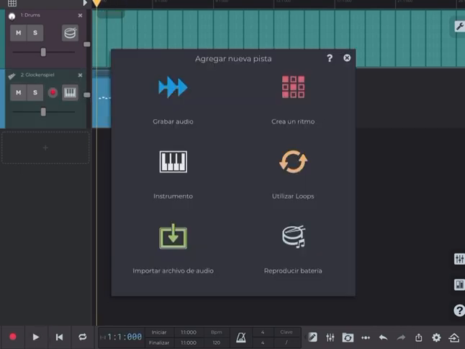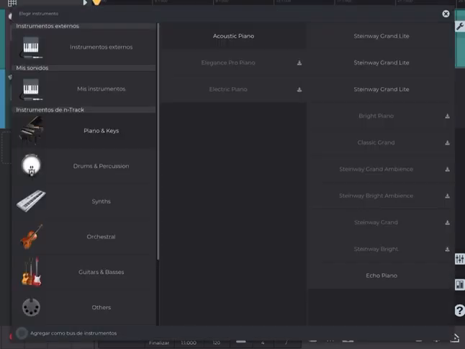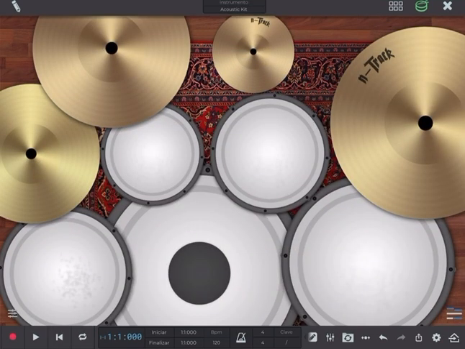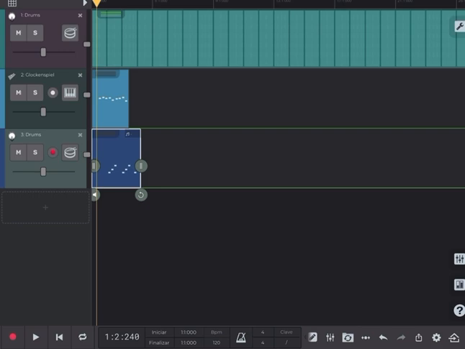You can then add any of the sounds you like by clicking audio, rhythm, loops, or instruments. As you can see, we have a great variety of instruments. This is how it sounds.